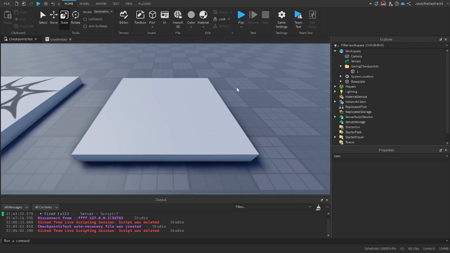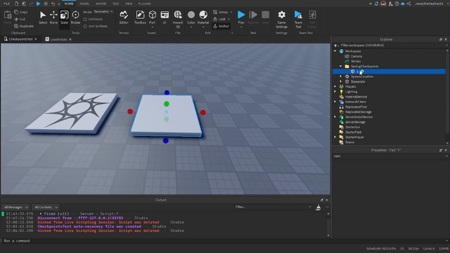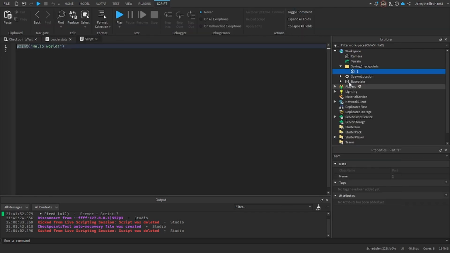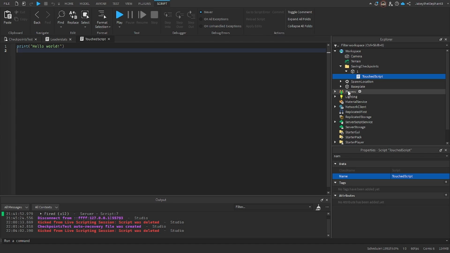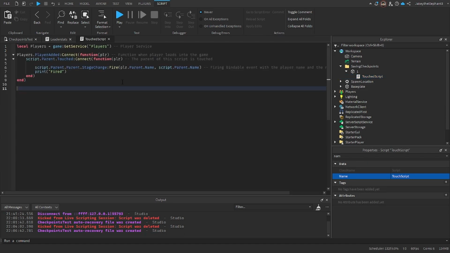Now, in this checkpoint, I want you to create a script. Name this script TouchedScript. Now, insert the second script that is named TouchScript, linked in the description. What this script does is it gets the player service, then it fires a function when the player loads into the game, then when the player touches the part, it fires a bindable event.